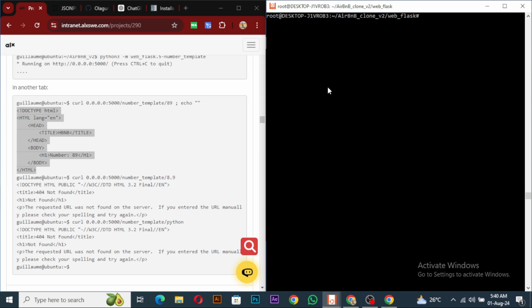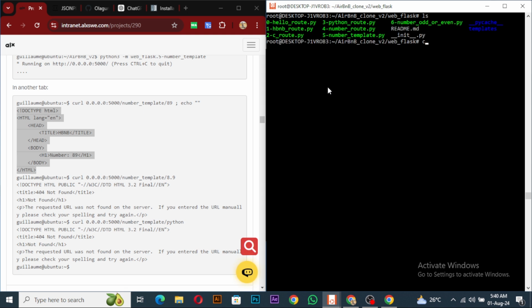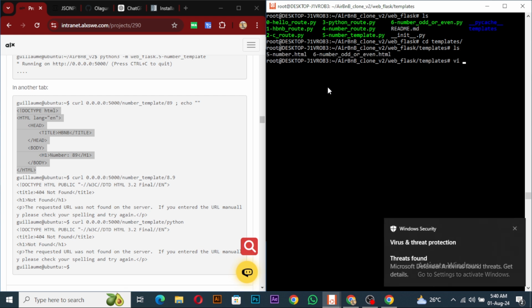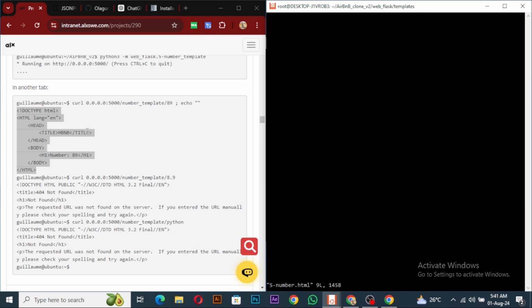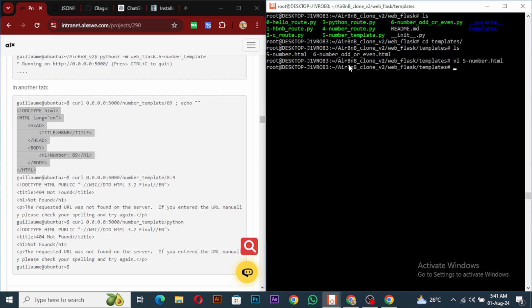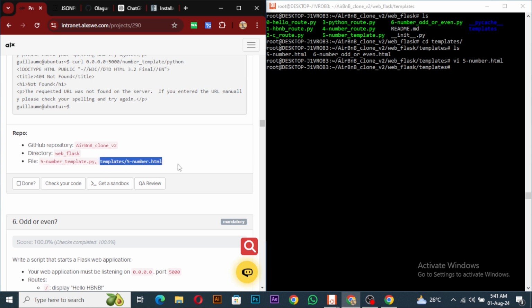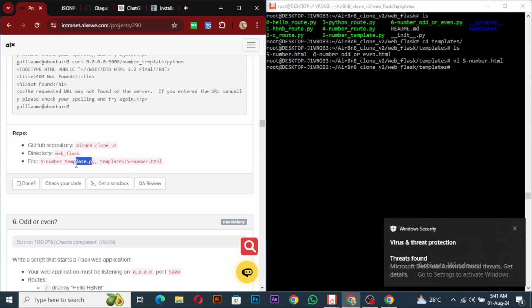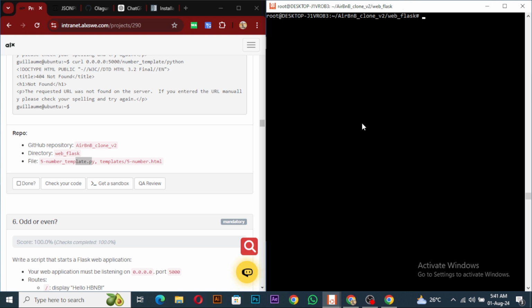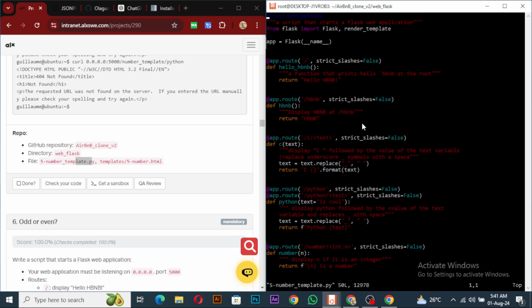So we just copy that and cd into the template folder. As you can see, we're told to create a template folder, and then if you vi into 5-number.html, you see that we almost have the same thing we have here, right? We just want to render this guy. Okay, so that's it for all these guys over here. So now we have our 5-number_template.py. So I'll go outside and vi my 5-number_template.py.